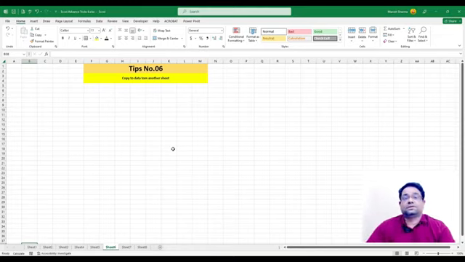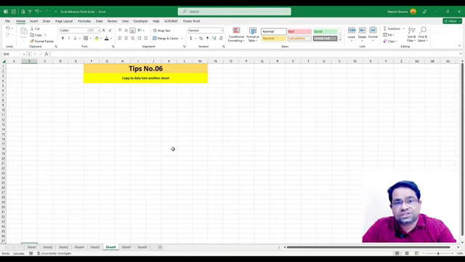What is tip number 6? It is important, and it is a time-saving tip. Suppose you are typing some data in one sheet of Excel and you want the same data on other sheets also. Not just one or two, you can take 100 sheets with the same data. First option, let me show you.